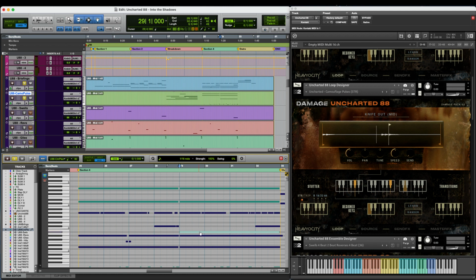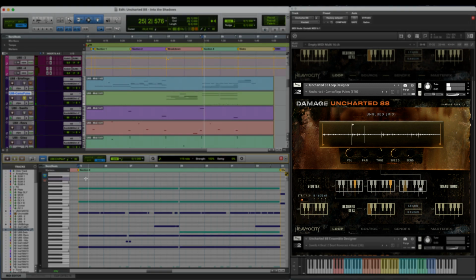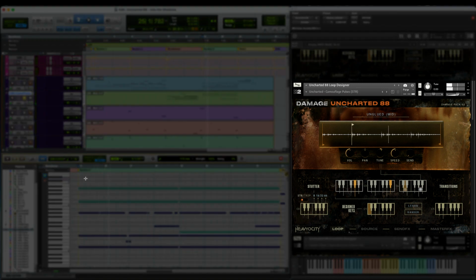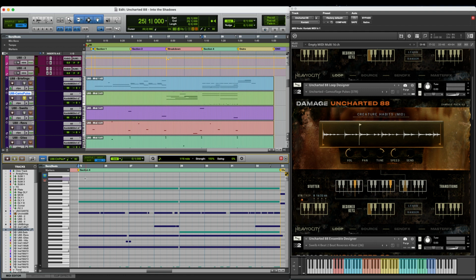Let's hear what just the second loop designer instance is adding. And now both instances together create this intricate and exciting groove that carries out the section and sounds like this.